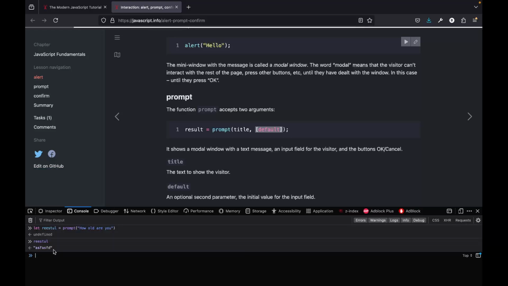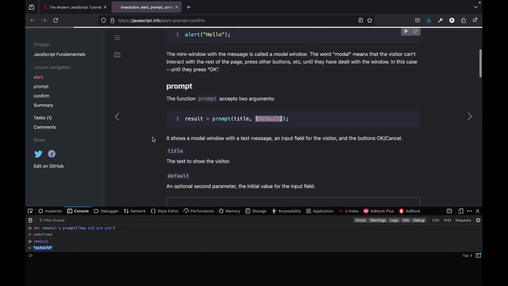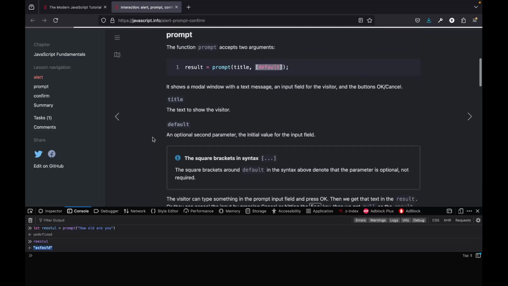Result is going to be whatever was typed into the input, and it's always going to be a string. So that's kind of important. For instance, this one is how old are you? If we were to put 32, it's going to be the string of 32. It's not going to be the number 32. And I think we'll go over that in the stuff at the bottom.